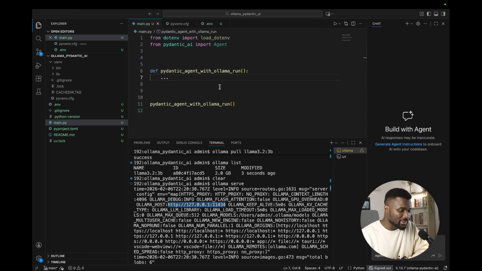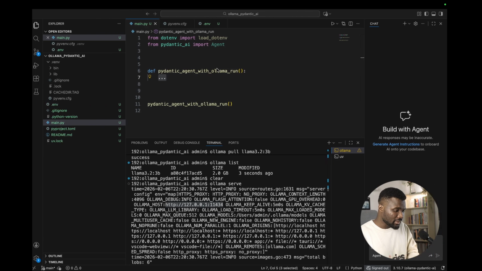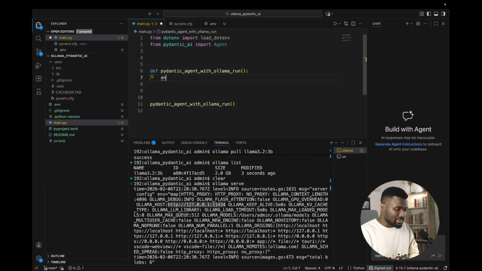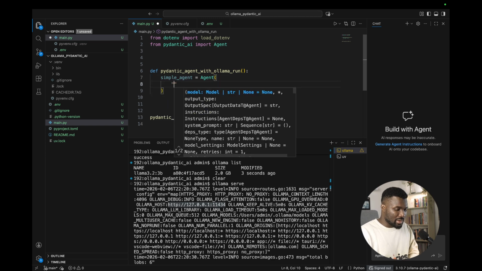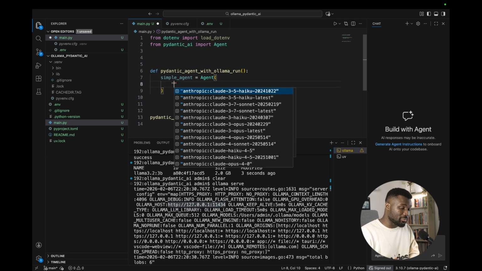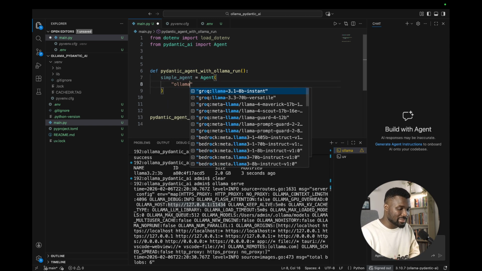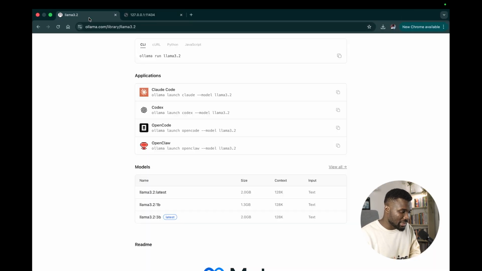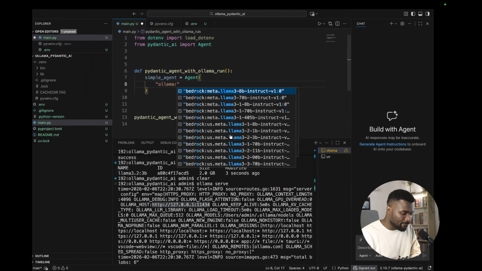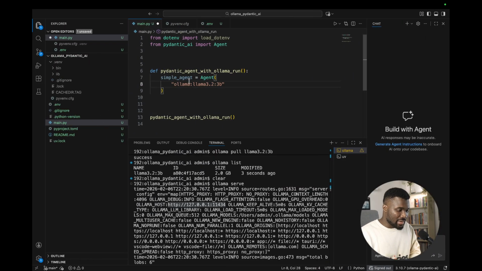The next thing we want to do is to configure our agent to use this particular model running on this server URL. So we can create a simple agent here. And here I have to pass in one string, but the string has to pass the name of the provider I'm trying to use, and then the name of the model, which I will just get from here. And this says use the Ollama provider with this model.